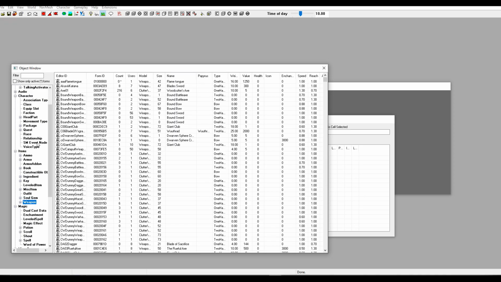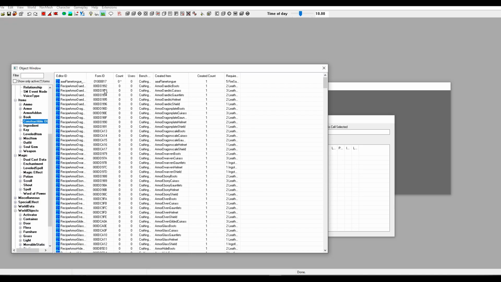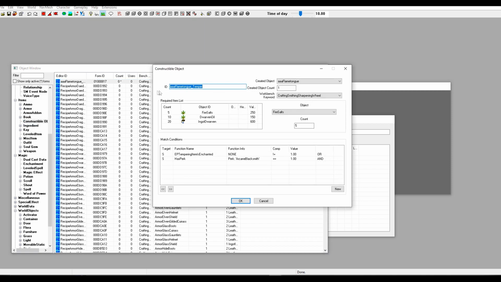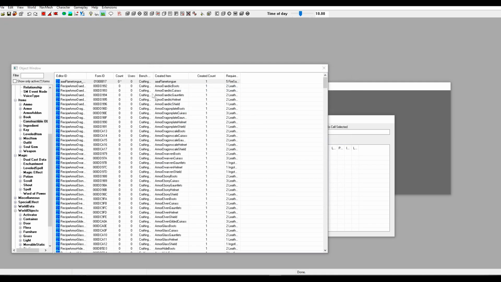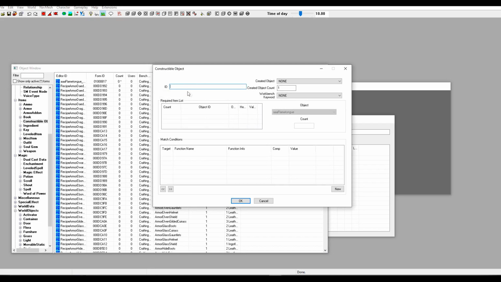What we're going to do is scroll down until we see a tab called Constructible Object right here. Oh, this is the tempering thing. So you can temper it, but you can't create it. So in order to create it, you would right click in this tab and go to new, and then you could create an ID for it. So I'm going to type in AAA flame tongue, oops, no spaces, craft.